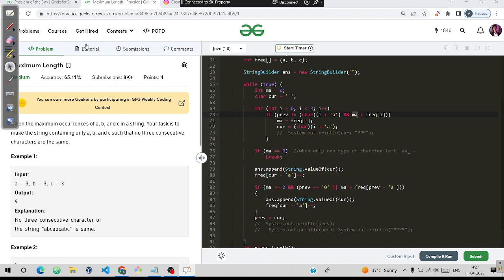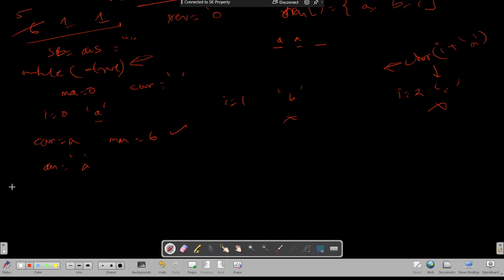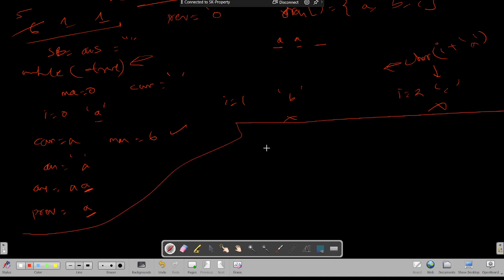Okay. So what will happen is that the answer will now be equal to double A, right? And your previous will be stored as A because this is the last character you have chosen, right? So it would be like this. So that is the end of the first iteration, right?